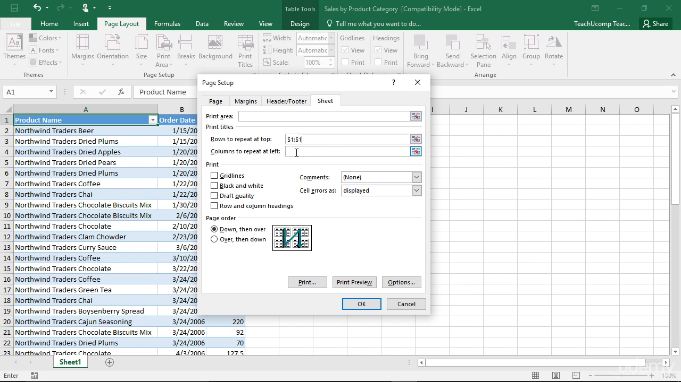You can do the same thing with the Columns to Repeat at Left text box to set selected columns to repeat at the left side of each printed page. In the Print section of the Sheet tab, you can check or uncheck the checkboxes to print or not print grid lines, black and white, draft quality, or row and column headings.